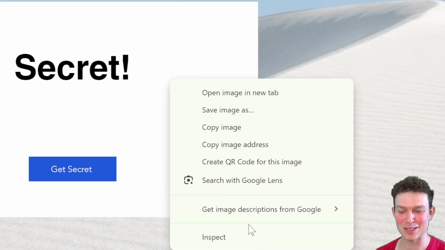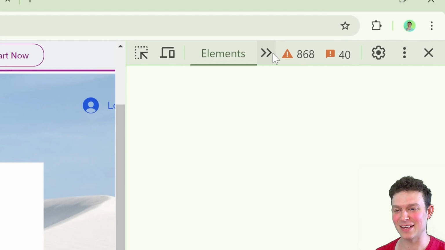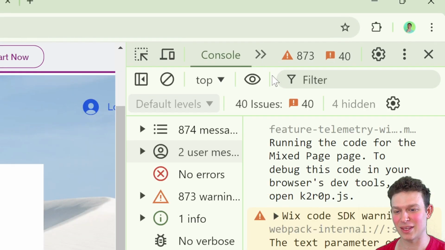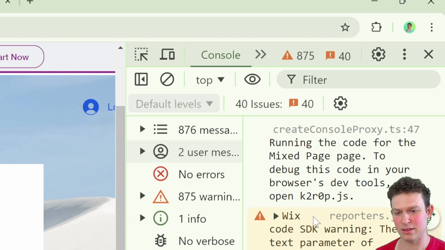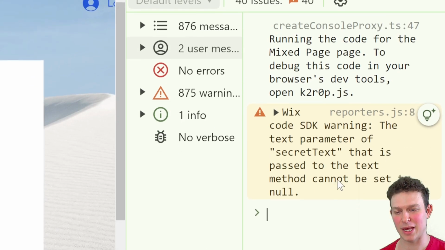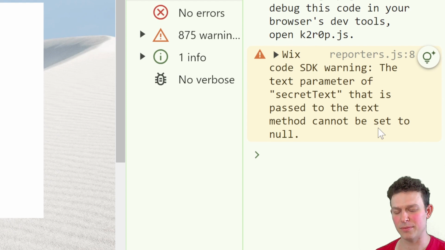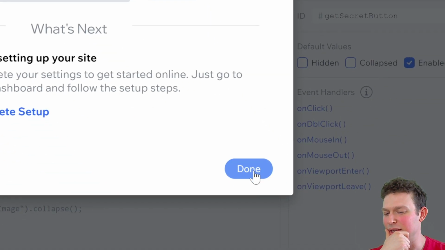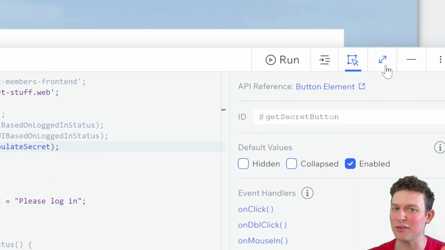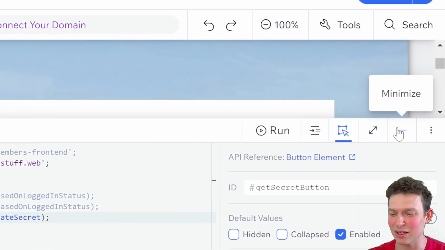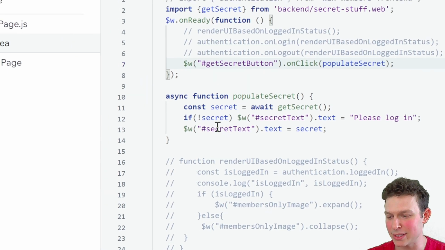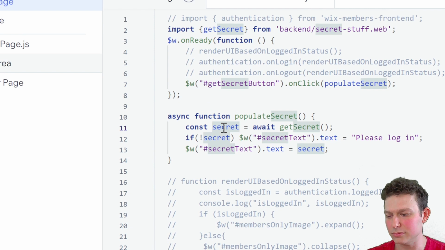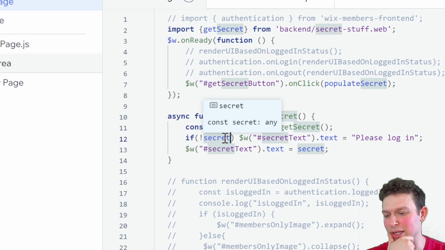Okay, so that means we could possibly have a small bug. Let me go over here to the console. The text parameter of secret text that is passed to the text method cannot be set to null. So essentially what it's trying to do, and I'm leaving in the debugging because I get a lot of feedback that you do want to see the debugging. So essentially what's happening here is that this secret is coming back null, but if not secret, oh, I see what I did here.